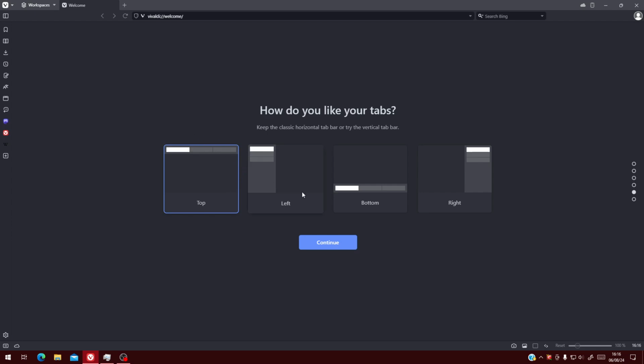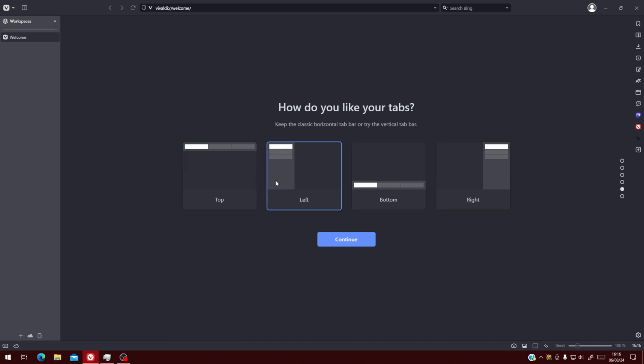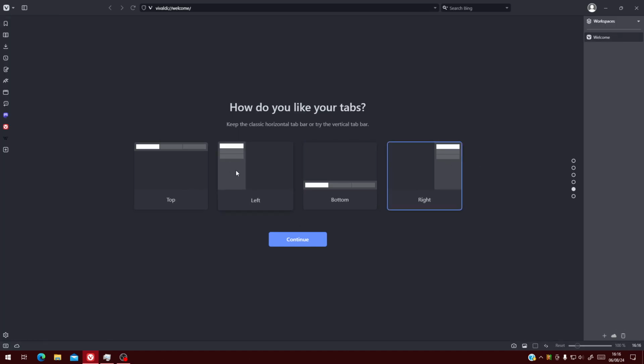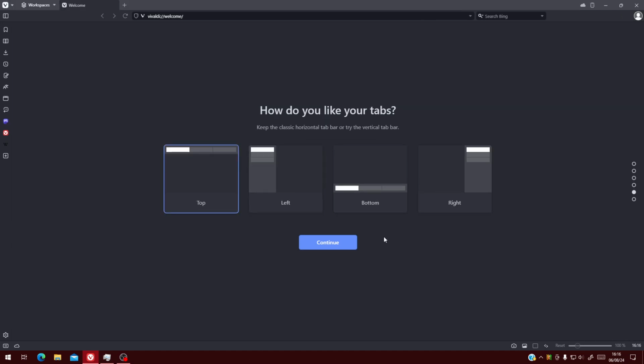The next thing in here that you'll notice is tabs. You can have your tabs arranged on the top, the left, the bottom, and the right. Me being traditional, I like the top.